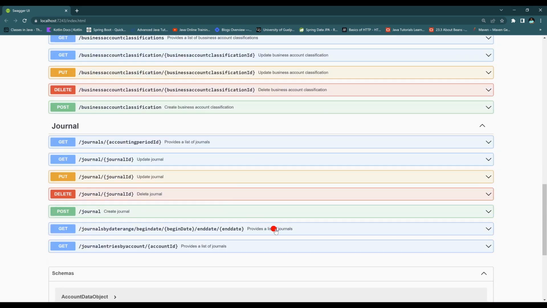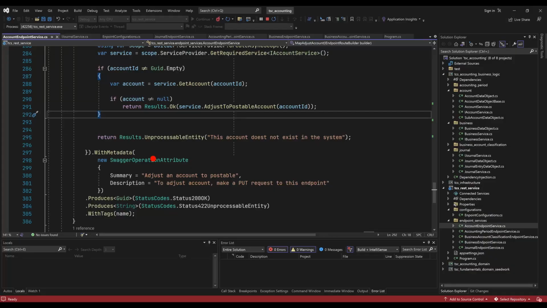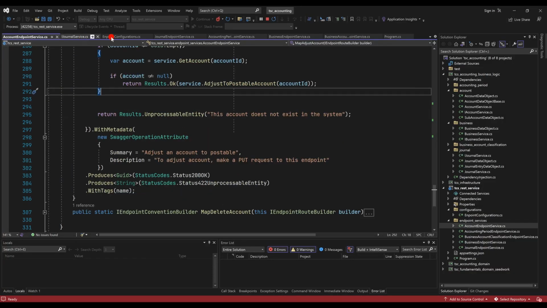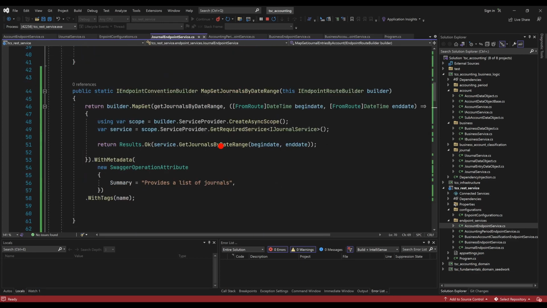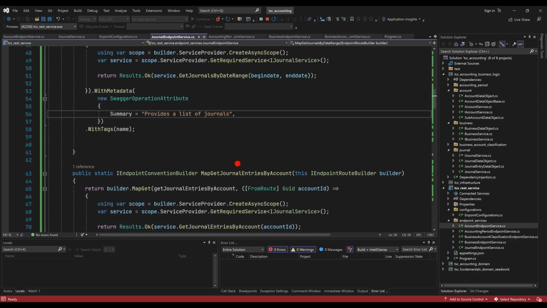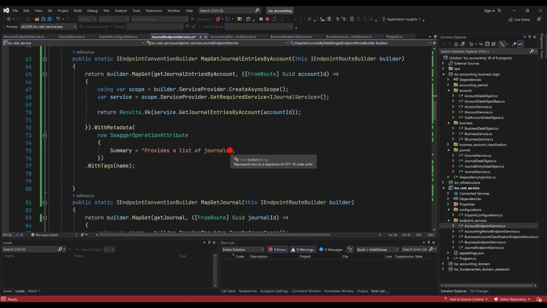Provide the list of journals by date range by the specified date or journal entries in that account. Alright, so we can go ahead and change this in the journal as well. So this is provide a list of journals in the specified date range. And here provide the list of journal entries in this account. And that is what I want.